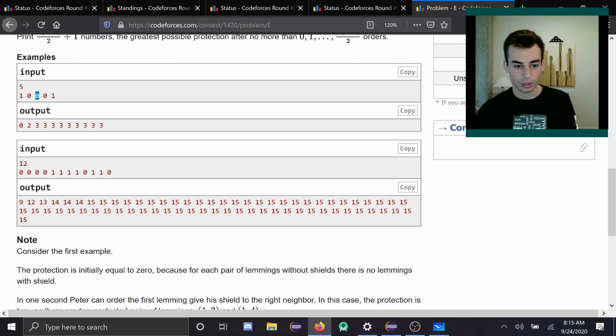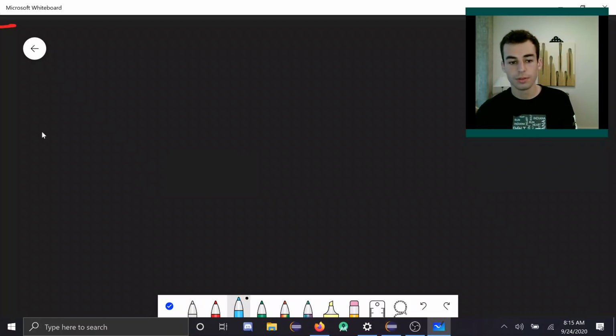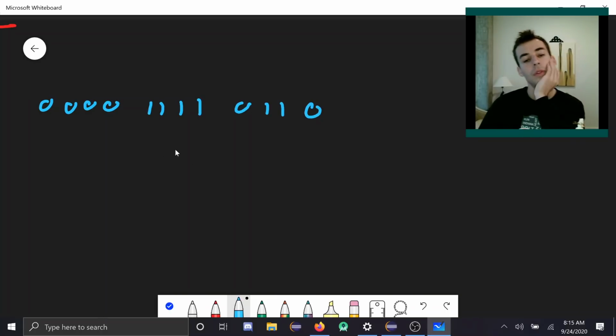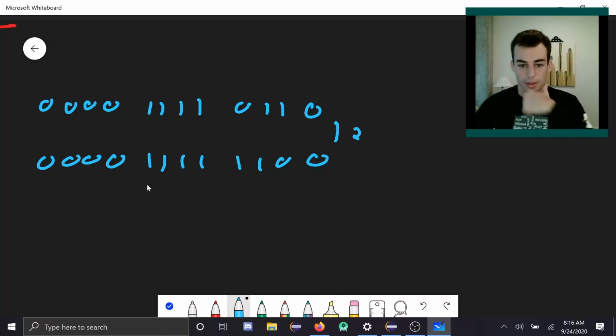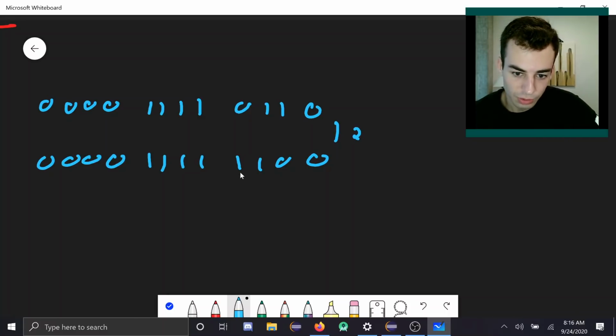So now let's look at this example. We have 4 zeros, 4 ones. 0, 1, 1, 0. So in 2 steps, we can get 0, 0, 0, 0, 1, 1, 1, 1, 1, 1, 0, 0. This takes 2 turns. But then we would like to move everything over by 1. So we would like to go like this.